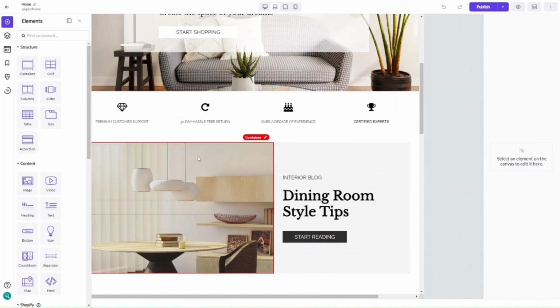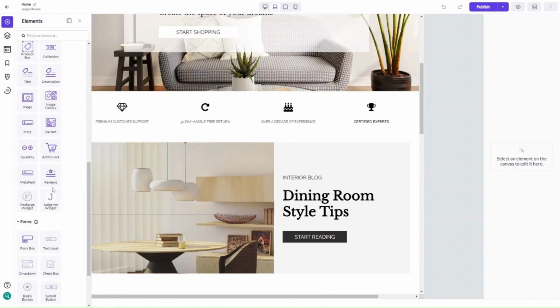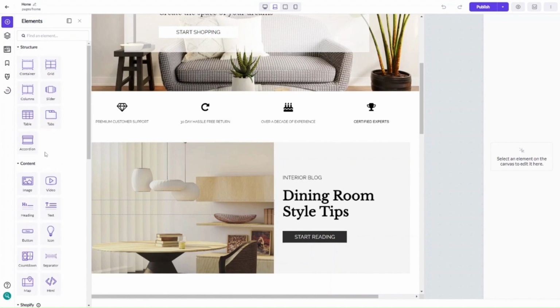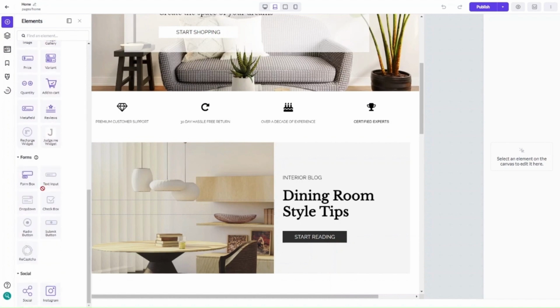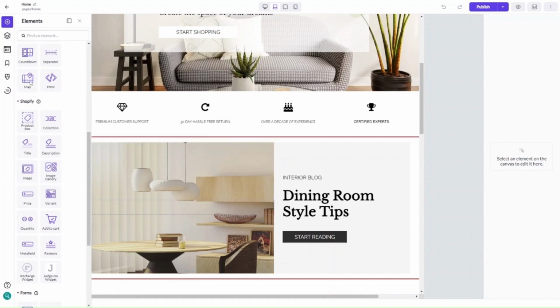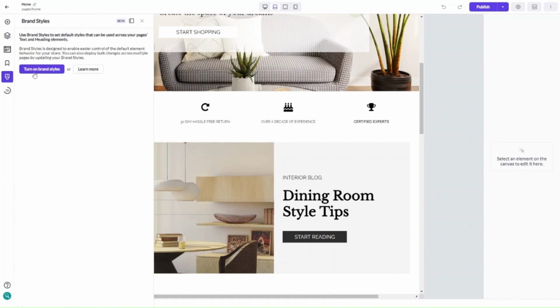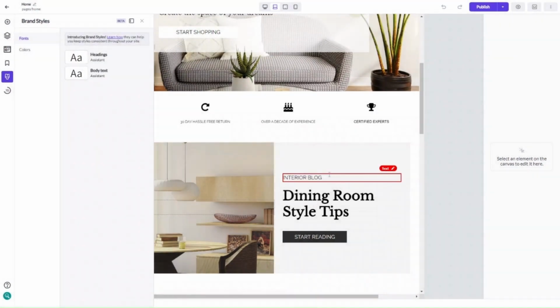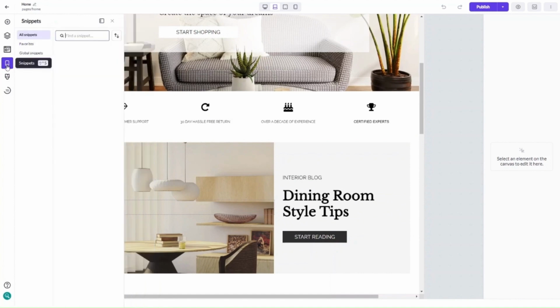But you can see we've got all these elements that Shogun offer. We've got the basic elements like H1 and H2 heading elements, image, text. We've got structure elements to help structure our content, whether they're containers or grids. We've got more elements for Shopify if we want to add images, image galleries, price, things like that. If we click into the brand styles, instead of Shopify's branding editor, we can use Shogun's branding editor, and we can decide what kind of font settings we want, what body text we want, and the colors that we want to use.